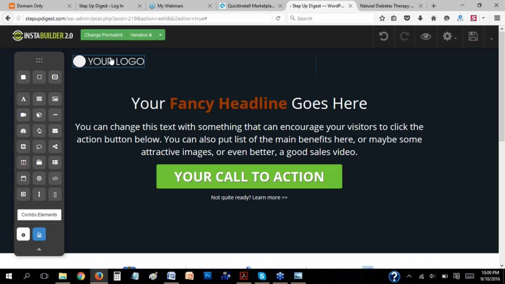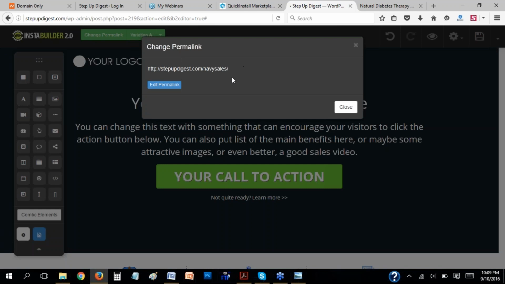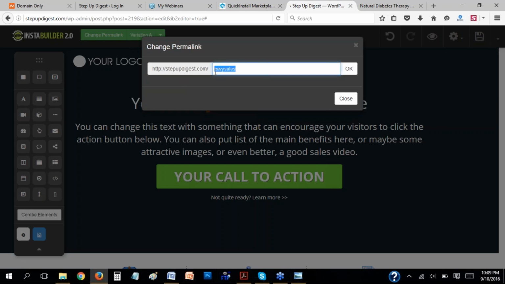Now, before we go ahead, let's quickly do something. Now, this page you are designing, there is a button here called the permalink. If you click on this, you are going to see this. Okay. By default, if anybody should go to stepupdigest.com/Navy Sales, they are going to see this page that you are designing. But of course, you want to give a proper URL to each of your web pages. So you just click on edit permalink, then you put in whatever. So over here I can just put sample page.